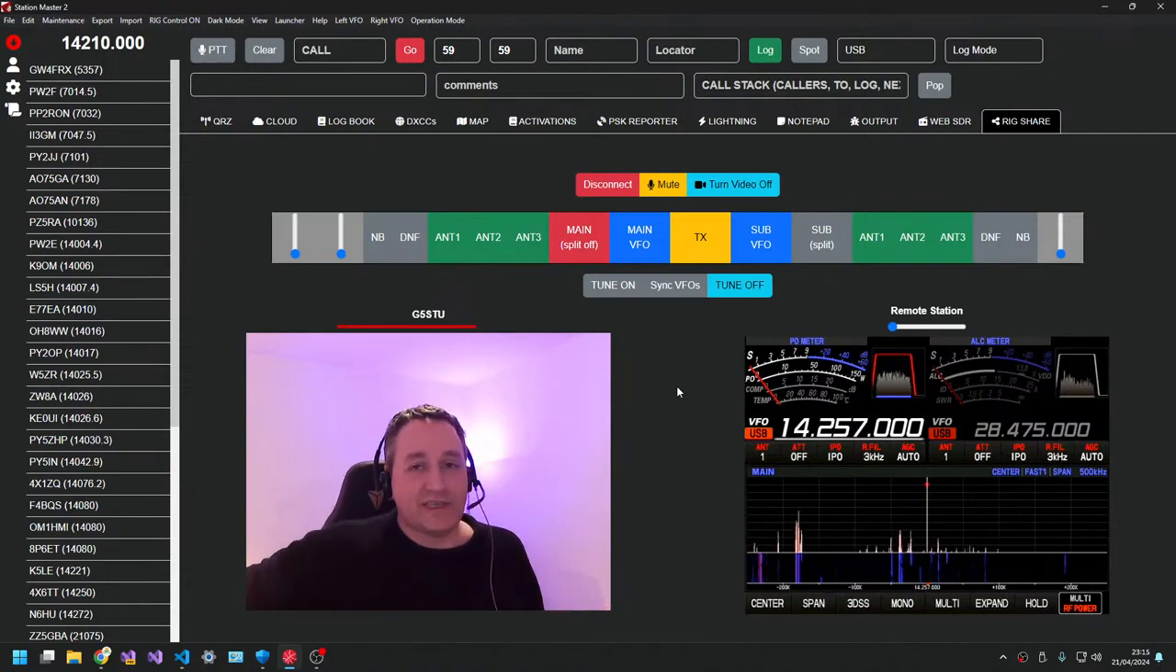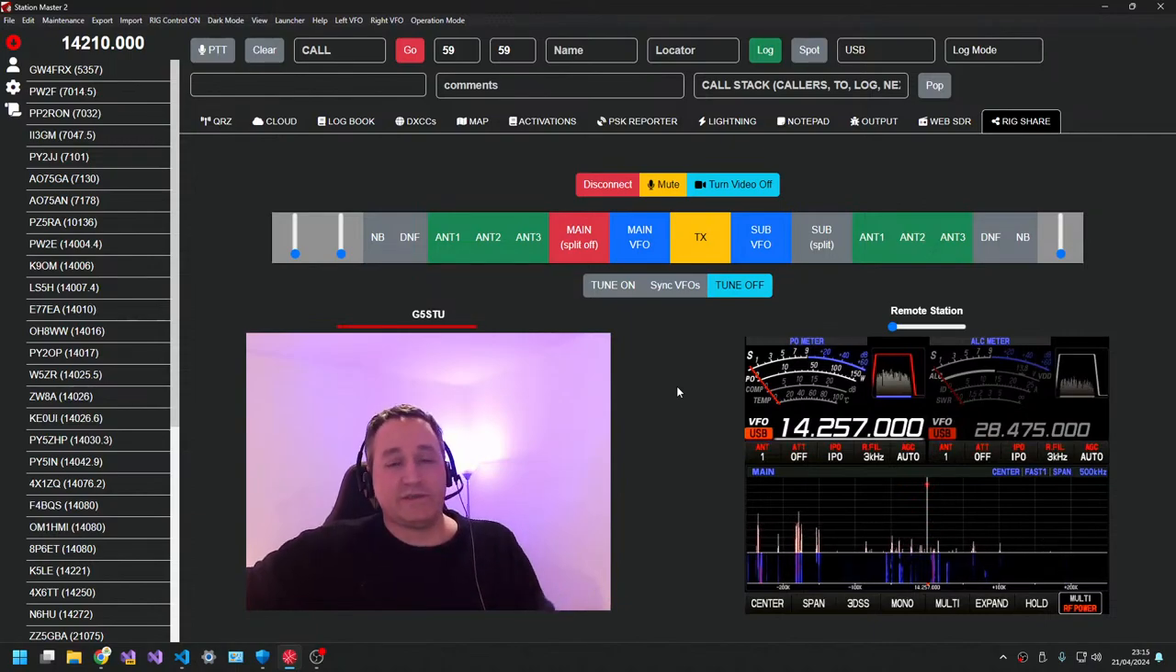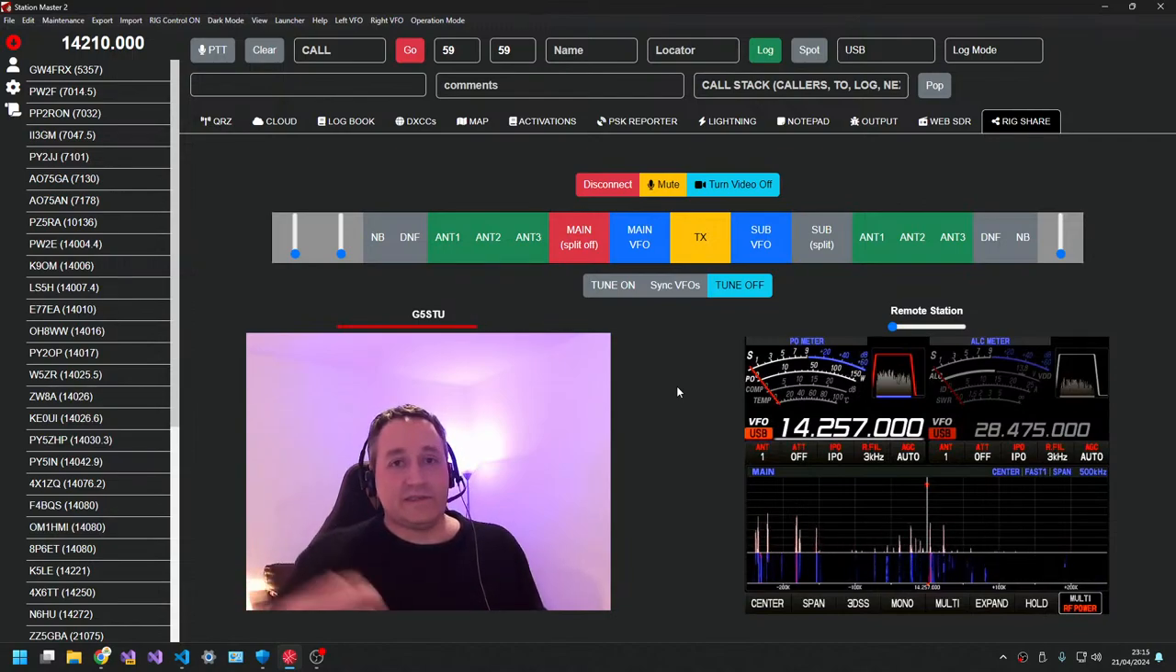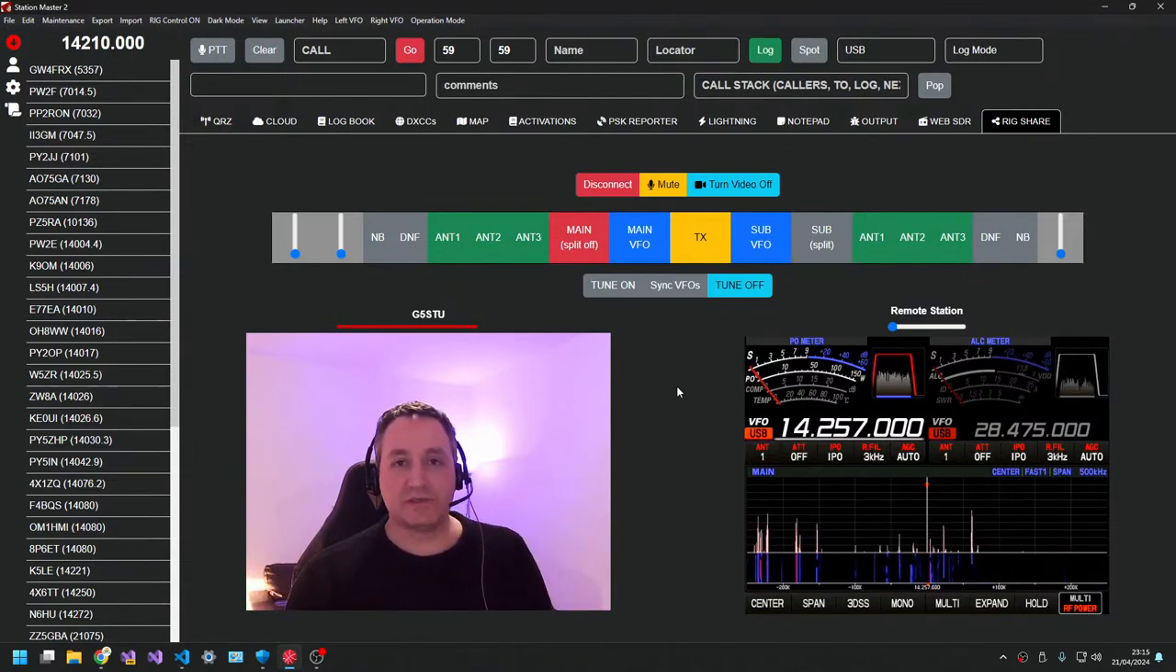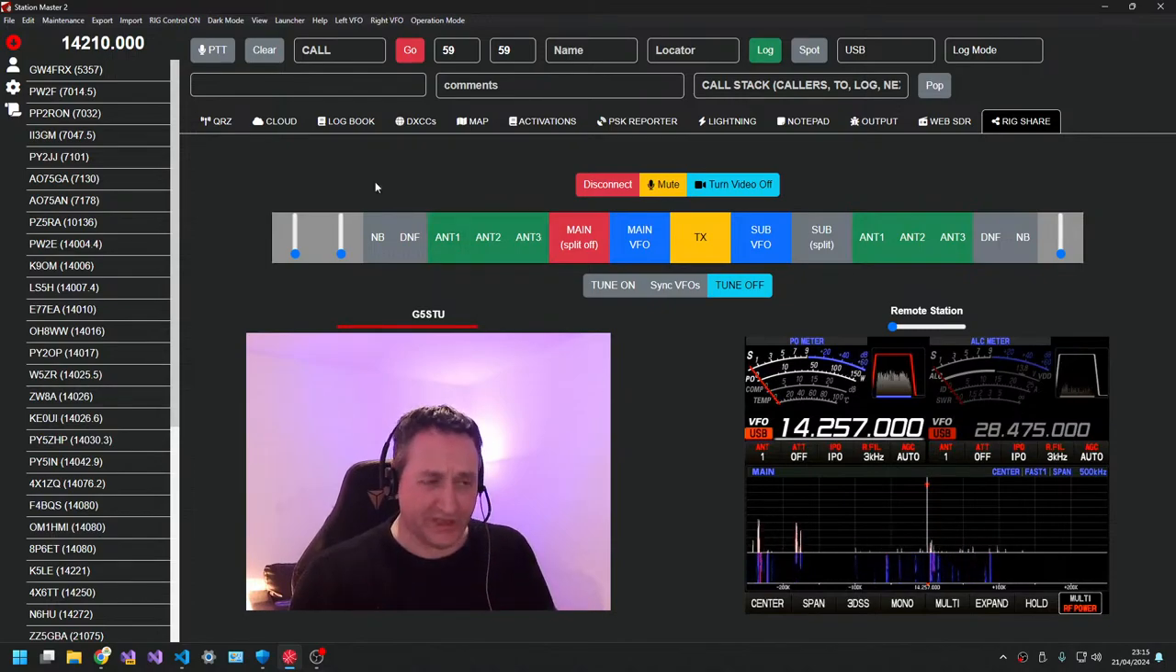And it's a good test of the Station Master remote control system that will be live within the Station Master 2 platform over the next week or sort of 10 days. So I'm hoping to get this out for everybody to start using, and you'll be able to do exactly what we've done here, and hopefully it'll inspire people to share their stations with each other as well, because obviously within Station Master, it's a social platform, isn't it, really?